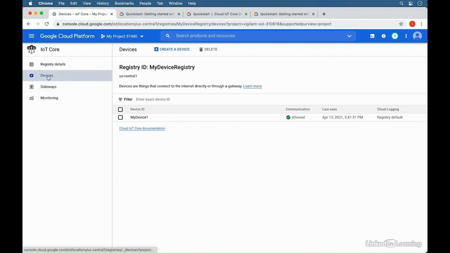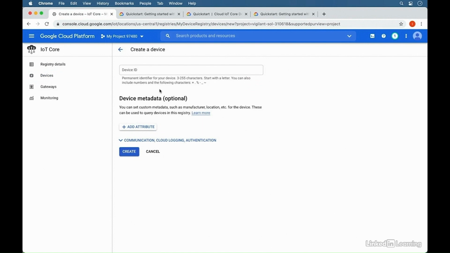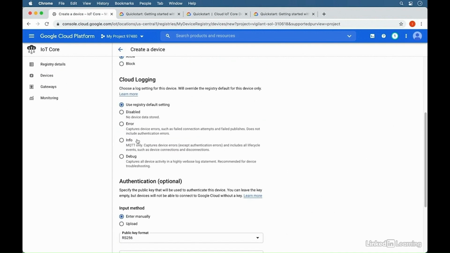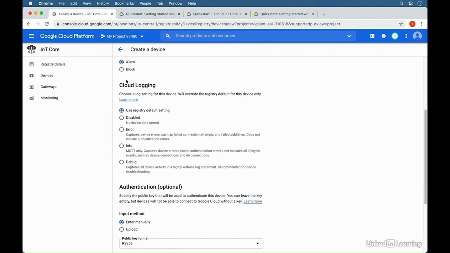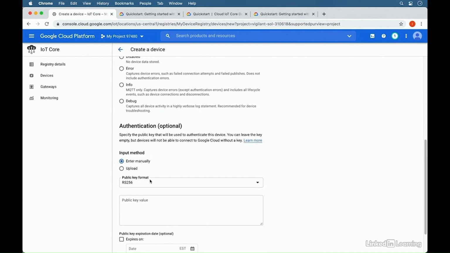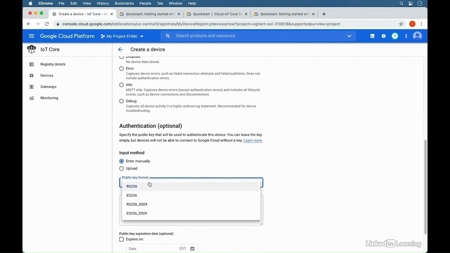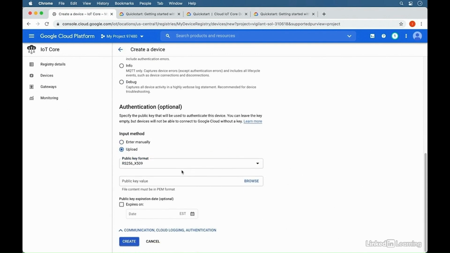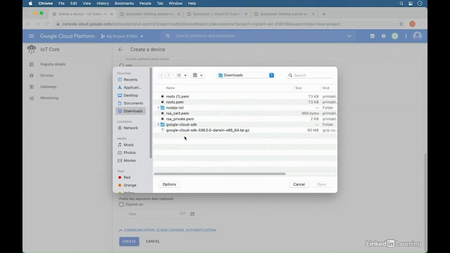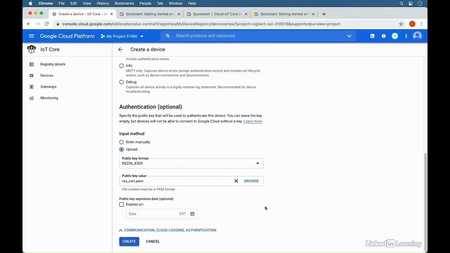Click Devices on the left pane and click the Create a Device button at the top. Specify a device ID, such as My Device 1, and choose to allow the device communication. And in the authentication field, choose the public key format as RS256_X509. And then upload the public key file called rsa_cert.pem. And then you can create the device by clicking the Create button.